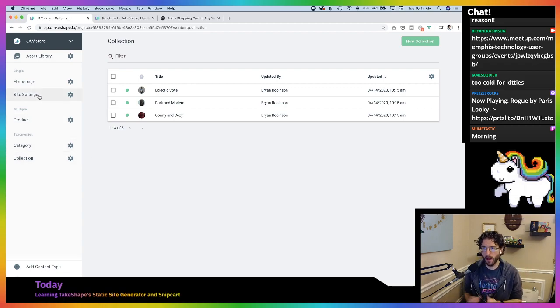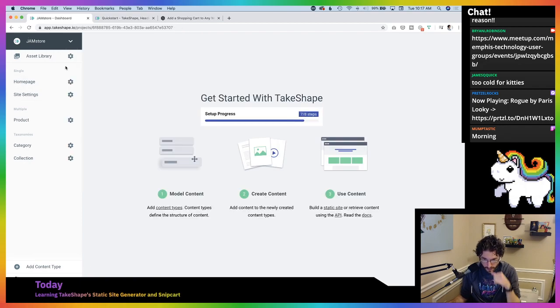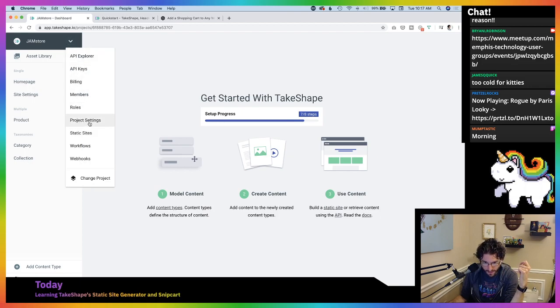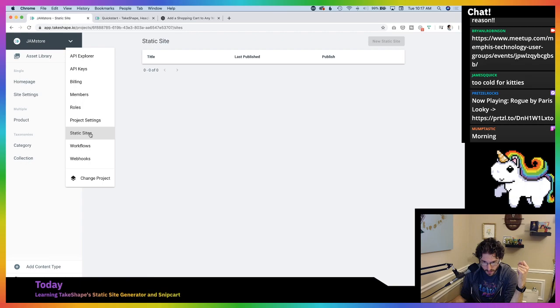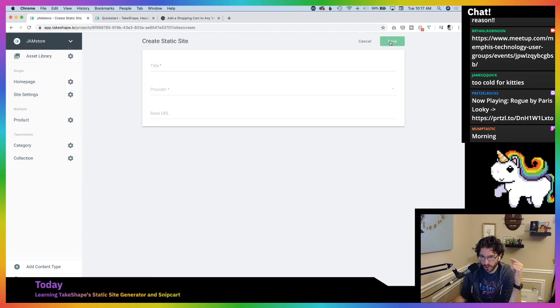All right. So let's see. Let's go back to the dashboard. How do I get back to the dashboard? I guess I don't have to get back to the dashboard, right? So we can create a static site in the static sites area. Configure static sites to deploy your project, sure.